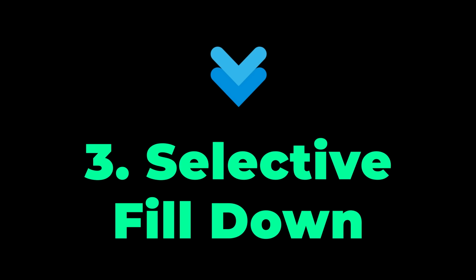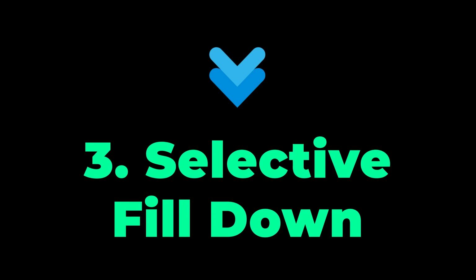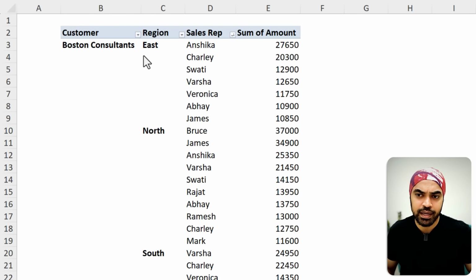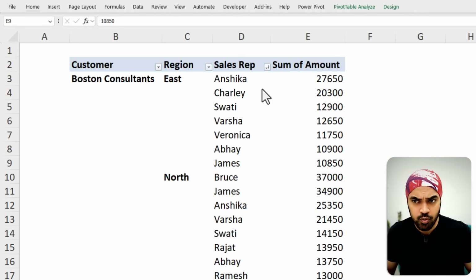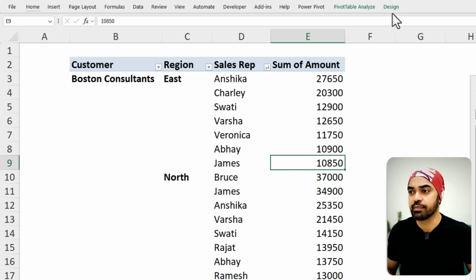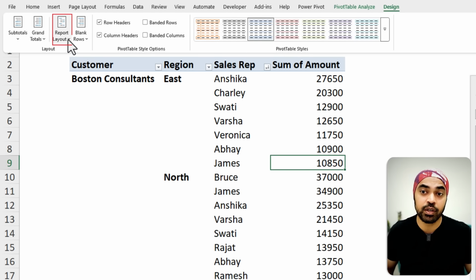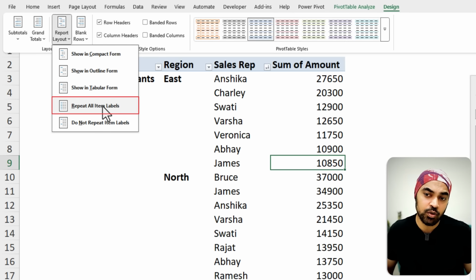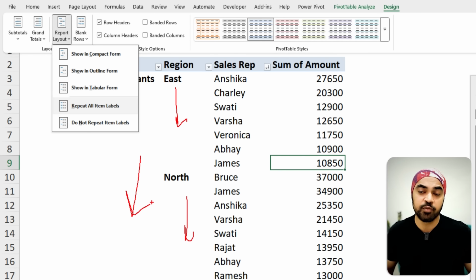My next trick also applies to a regular pivot table. Let's just see how that is done. So let's just say that I'm working with a normal pivot table, and in here I have three dimensions or three slices of the pivot table, one by customer, then by region, and then by sales rep, and then we have the amount, obviously. Now, obviously, you know that once you click on the pivot table, you can go over to the design tab and you can go to the layout, and you can just say repeat all the item labels, and that is going to ensure that all of these labels that we have are going to repeat throughout the pivot table.